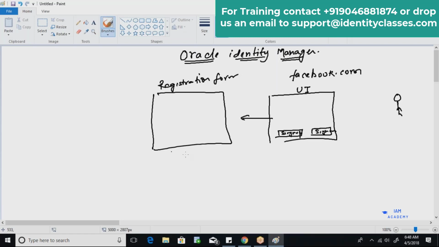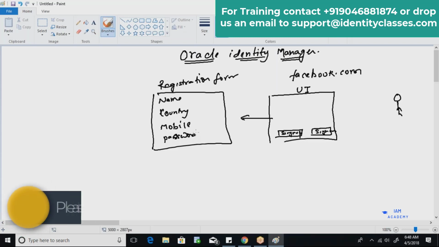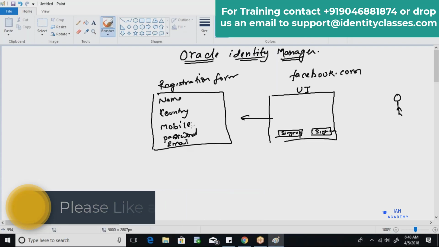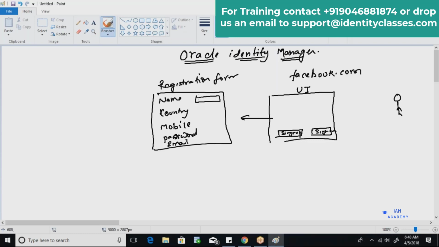Now let's say that registration form will ask you to fill up your name, your country, your mobile, your password, and your email ID. Let's say these are the 5 different attributes which you need to fill up manually in this particular form. Now once you click on submit, there is a submit button over there.